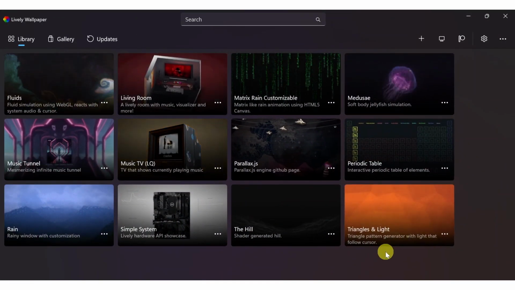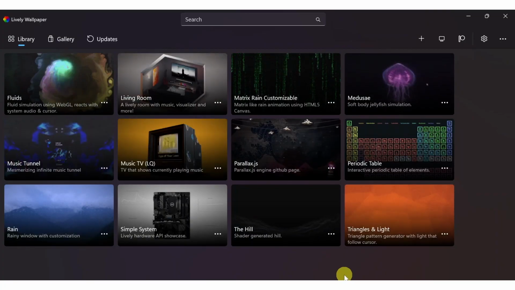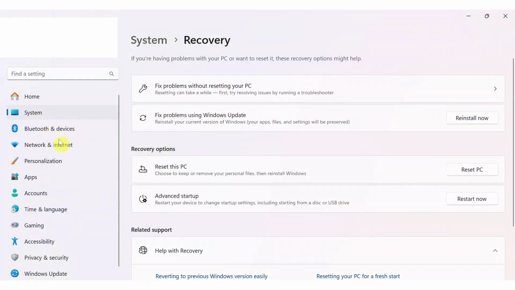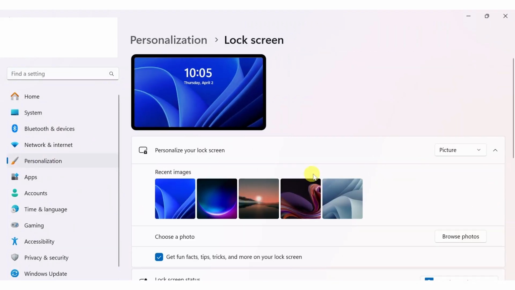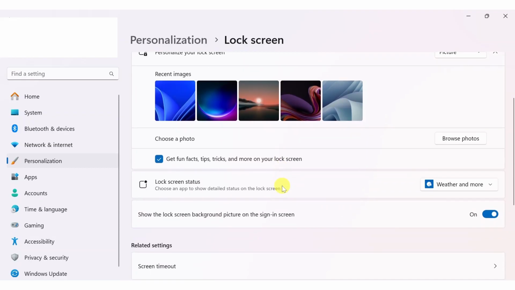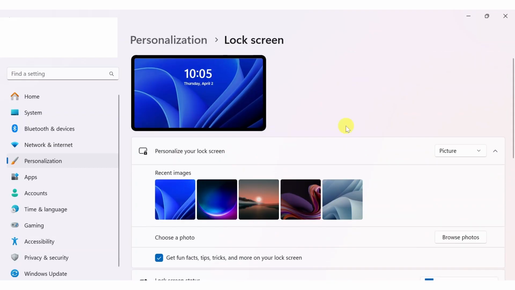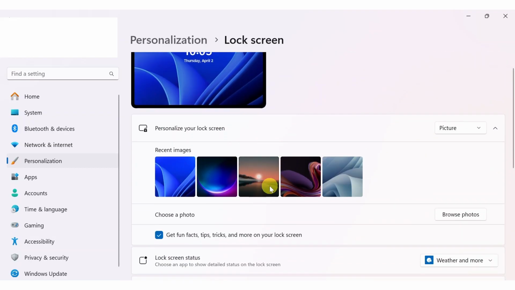So in order to really customize the lock screen in an alternative way, you can go to settings and then head over to personalization from the left side, go to lock screen, and you can set picture or slideshow that best matches your live wallpaper. So you can use high quality images to mimic a dynamic look if you want to.